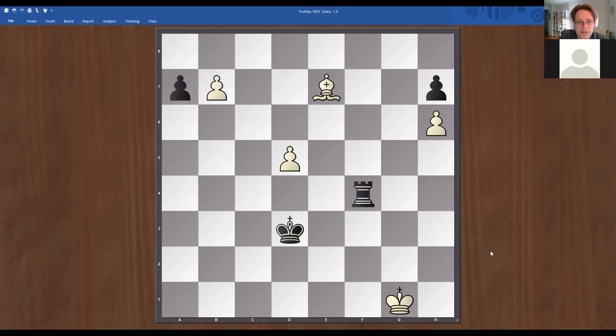So the first move is b7, and black has to defend against this pawn promoting.